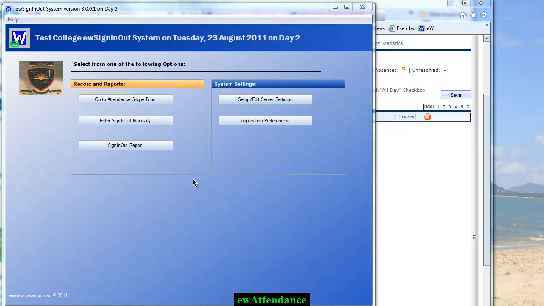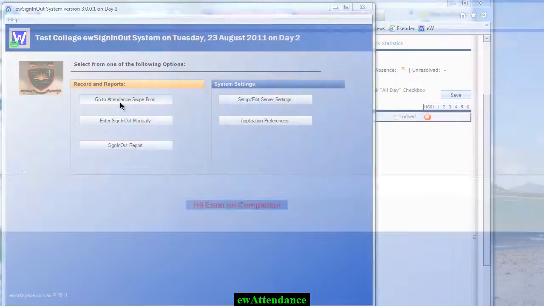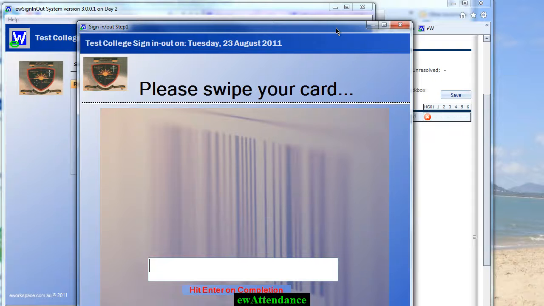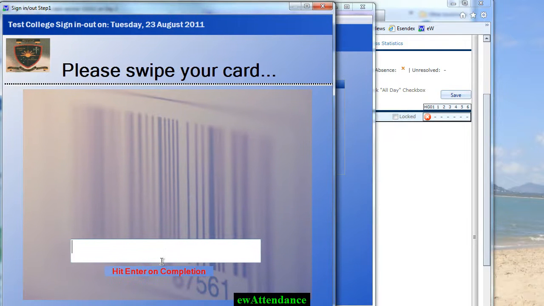The following is the sign in, sign out system. This will basically sit at the front office where a student comes in late or leaves early, and that would automatically swipe. Just to give you an example of how this would actually work, let me make it a bit smaller so you can see.